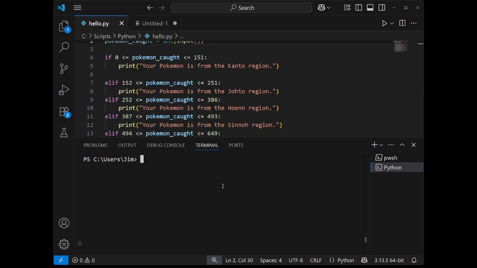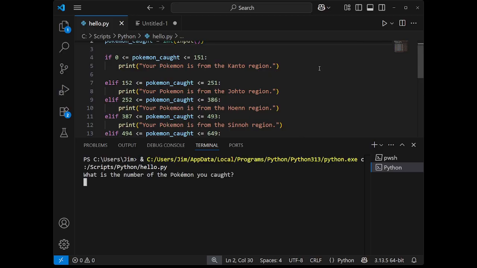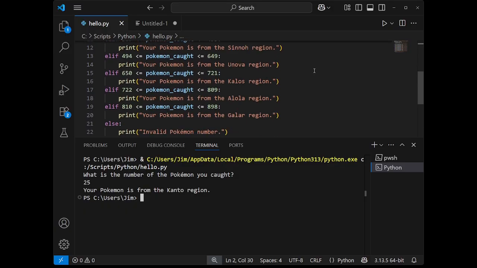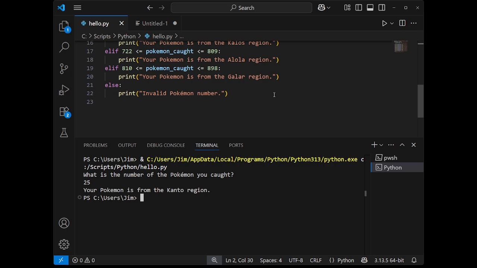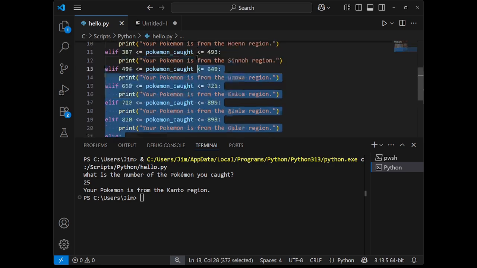Let's do a little clear, and give it a run, and I caught Pokemon number 25, who we all know and love, from the Kanto region, Pikachu. So, very, very powerful stuff. We've gone through quite a bit here in a short amount of time.